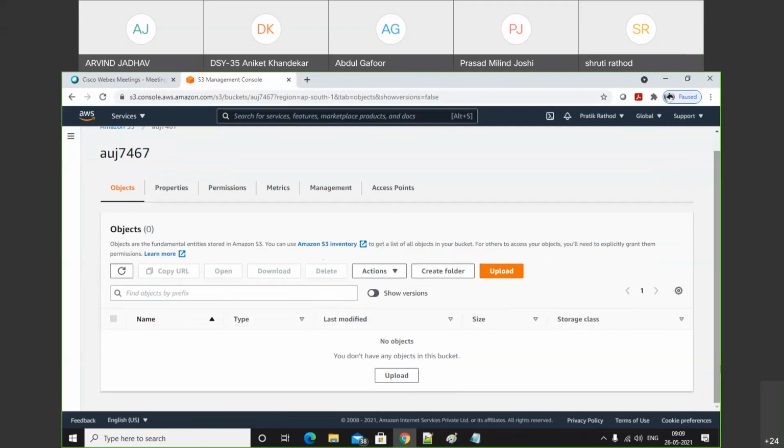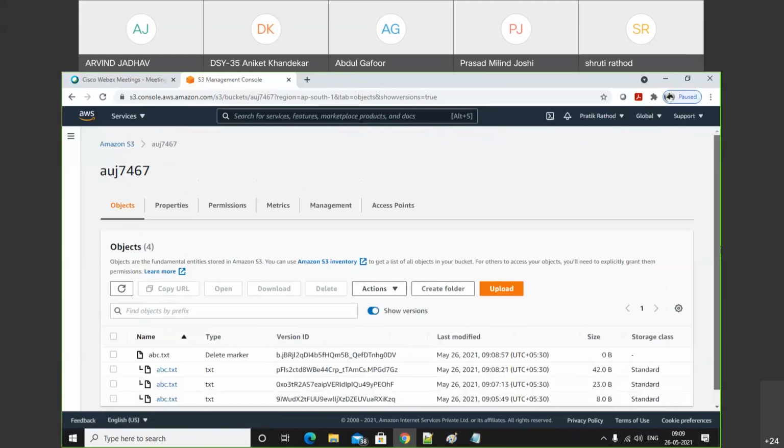So accidentally we deleted the file. But when the versioning is on, we can recover this file. If versioning is on, we can recover the deleted file also. So click on the show version option. So we get that option.